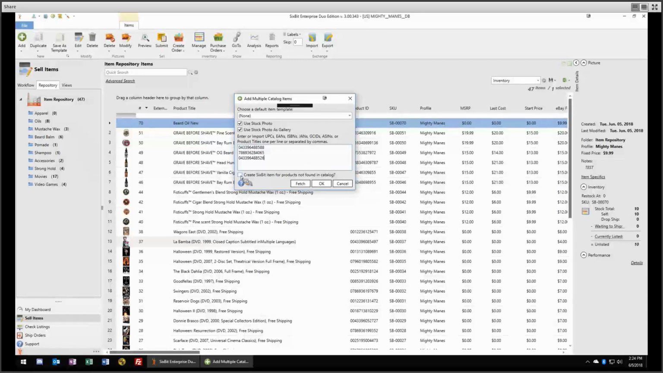And then, lastly, actually not lastly, this Create SixBit item for products not found in catalog. What that's going to do is any UPCs that aren't found in the eBay catalog are just going to get created as an item in SixBit. The item is in SixBit imported, but it just doesn't have any catalog data filled in on the item itself. So you would check that if you have a list of UPCs that you don't know 100% for sure are in the eBay catalog or Amazon catalog, and they'll just get created along with everything else.